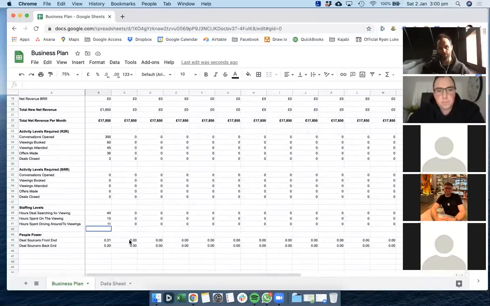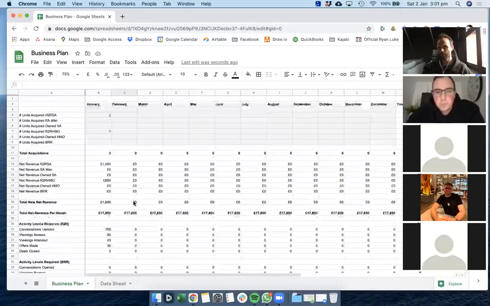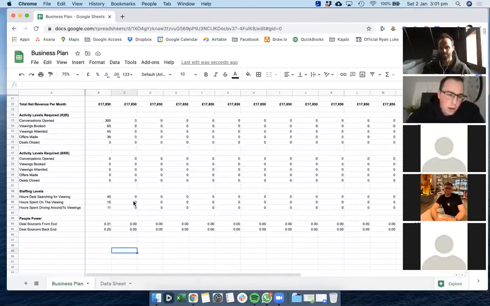That should give you a good idea of what you need for your business. Does that all make sense to everyone? Has anyone got any questions on that? I just got a question. I just need you to define the people power part again. Okay. But front end 30 and back end 30.